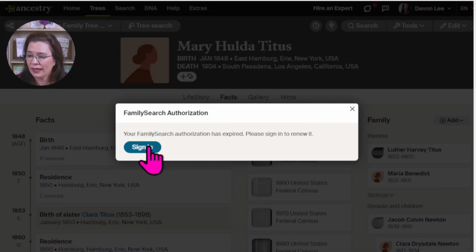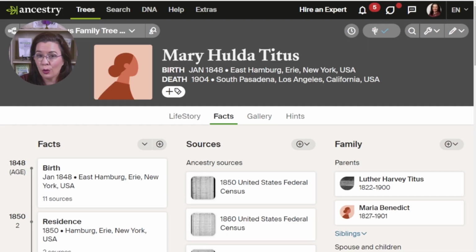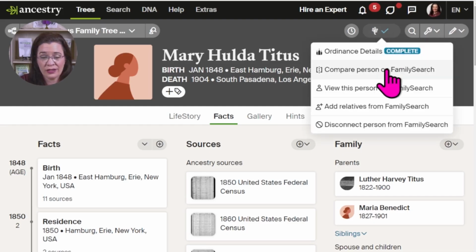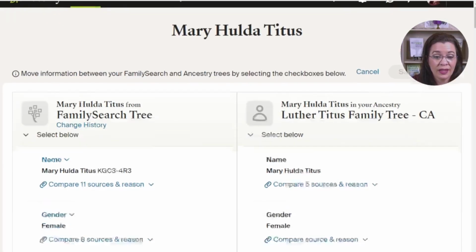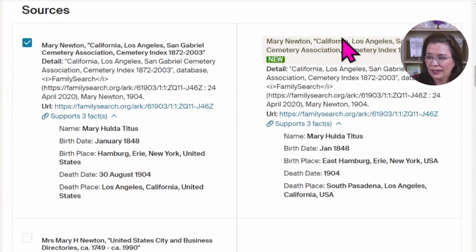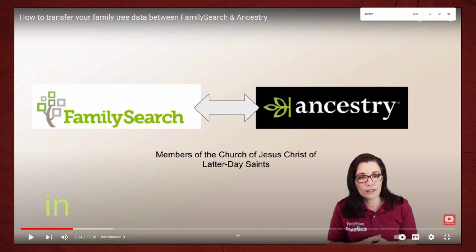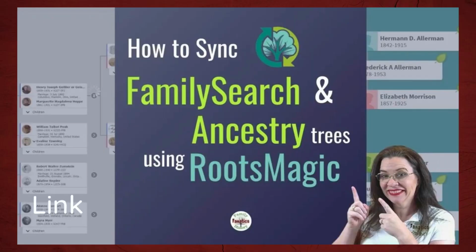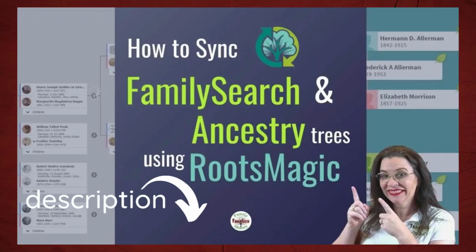If you click on that, you have to sign in. Once you're signed in, you can compare persons on FamilySearch. Then scroll down to the sources section and you can click and migrate those sources from FamilySearch over. I have mentioned how to do that full process in a previous video. Otherwise, leverage genealogy software such as Roots Magic to transfer your citations from FamilySearch to Ancestry. I have mentioned how to migrate data from one site to the other in this video.